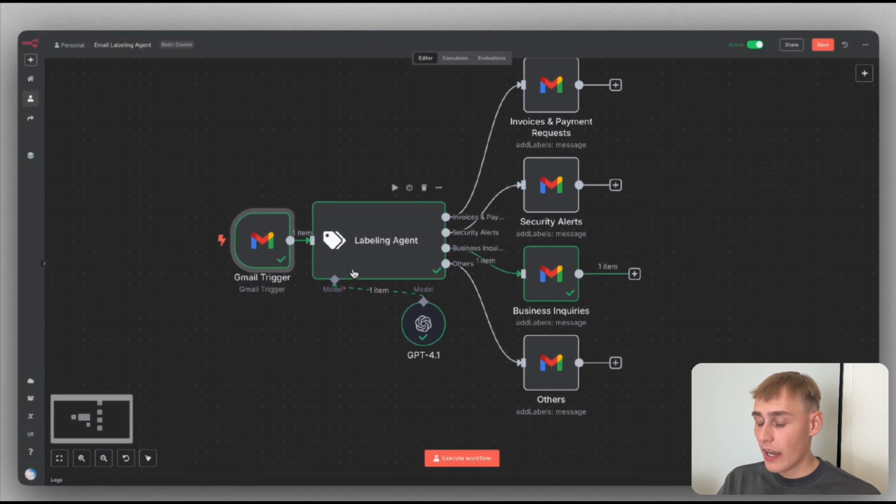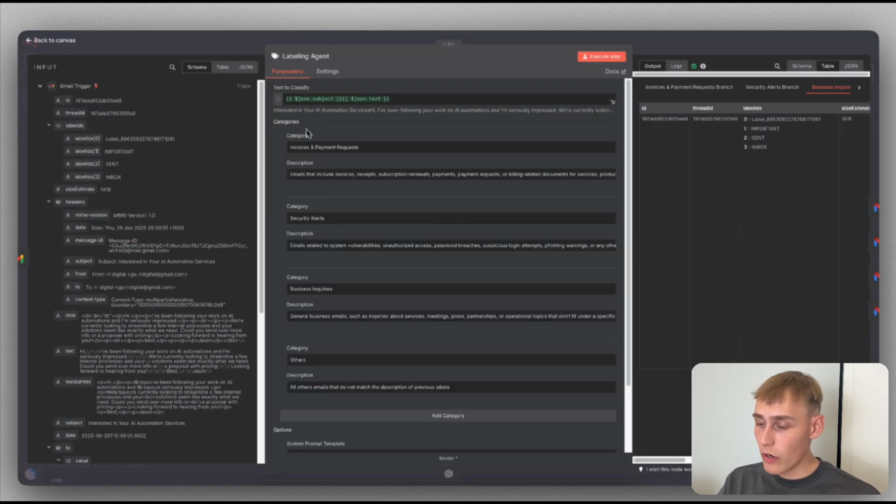Let's quickly move on. The next node we're using is a text classifier. I'm going to quickly break this down for you as well. This text classifier agent is going to basically analyze all the incoming text. As you can see, under text to classify, we have the email subject and the email input of the text.